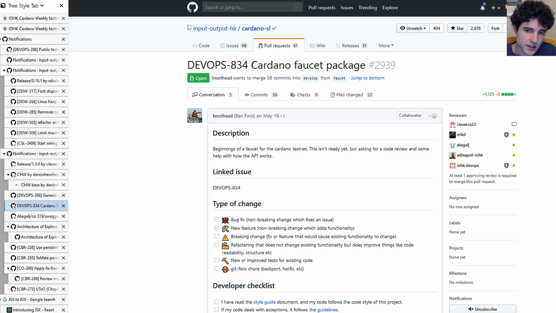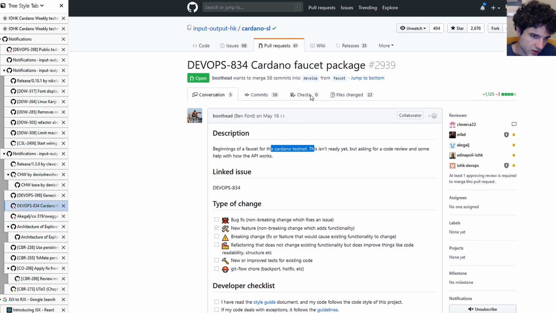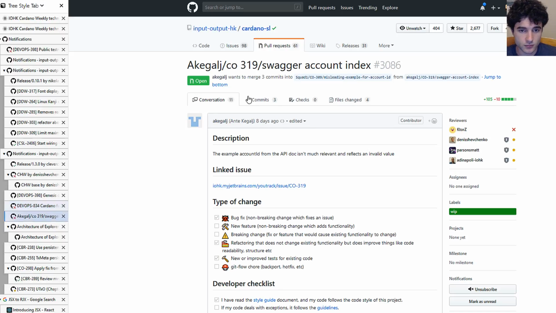Next up, there's the Cardano faucet package, and this is a faucet for the Cardano testnet that they've also been working on for a while, both on the code side and the Cardano SL. So now they have a faucet filter if you want to check out the entire thing, and also on the DevOps side to handle hosting the testnet and all this kind of stuff.